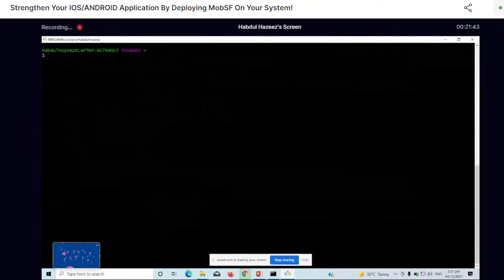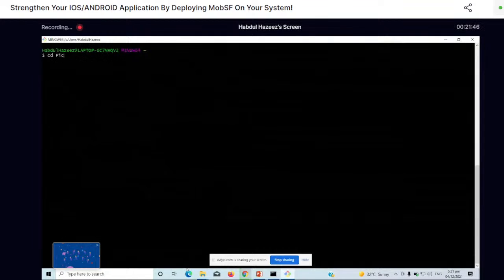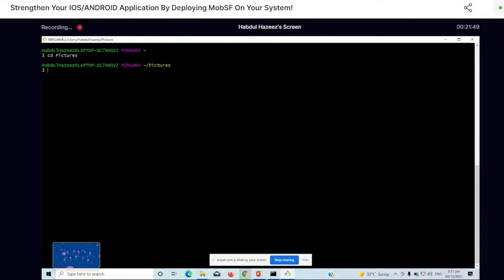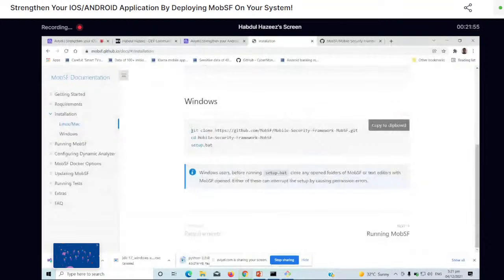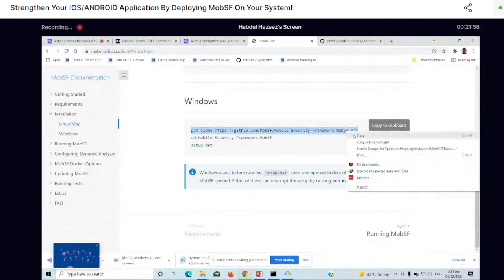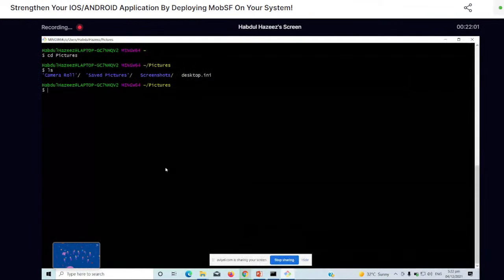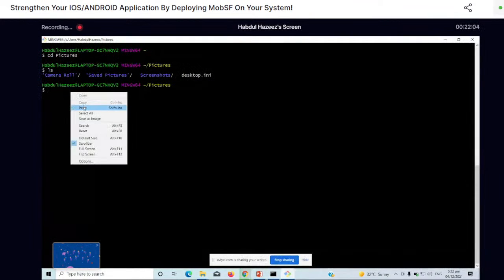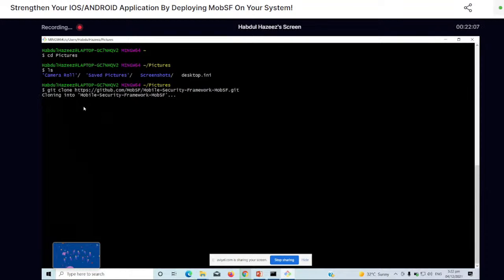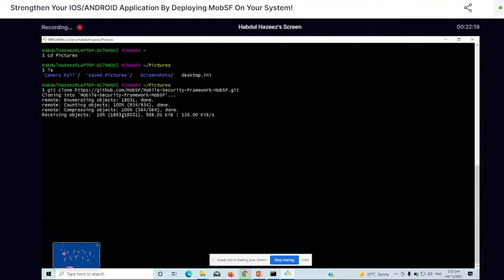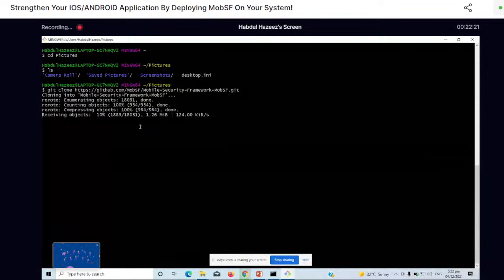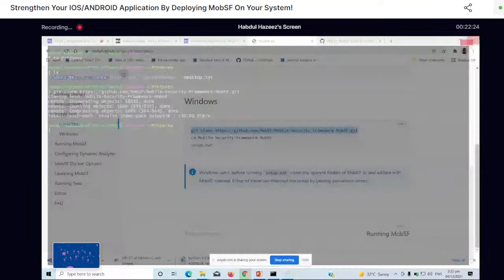First, let me just go to a directory just for demo purposes. Is there anything there? No. Okay, now let's go back. Let's copy this link, right click and copy, back to our command line, and paste it. With that, once you hit the command, this command will download the entire MobSF GitHub repo, which you've seen earlier, onto your system. As you can see, it's quite a big file. I already have it on my system, so there's no need for that. So I'm just going to close that.